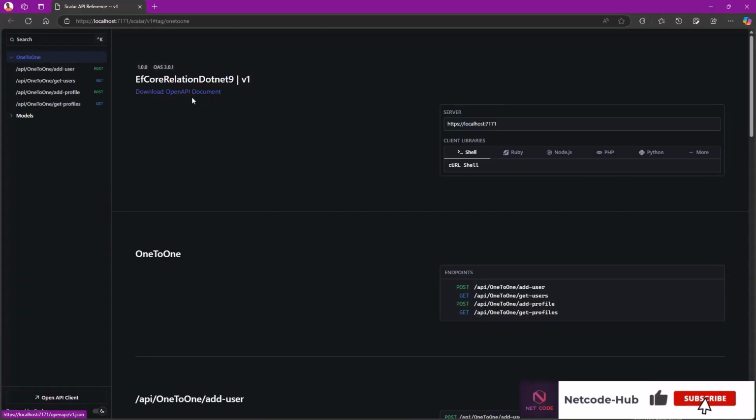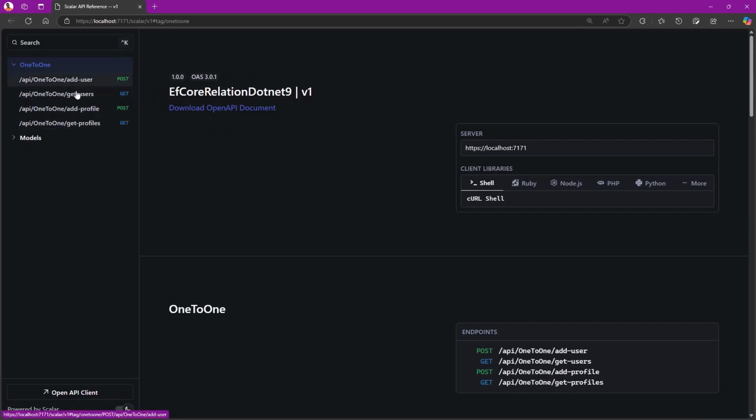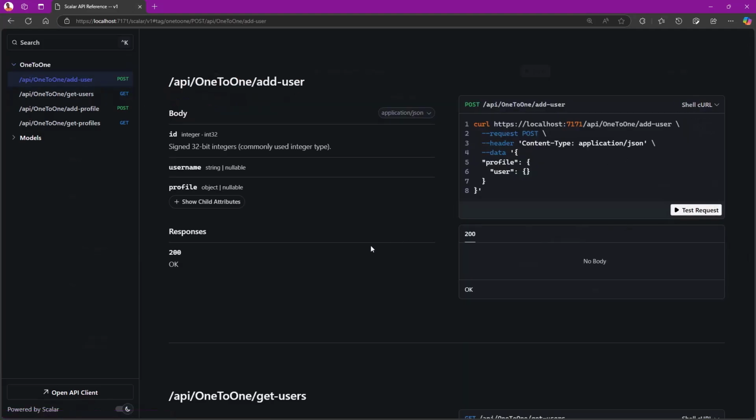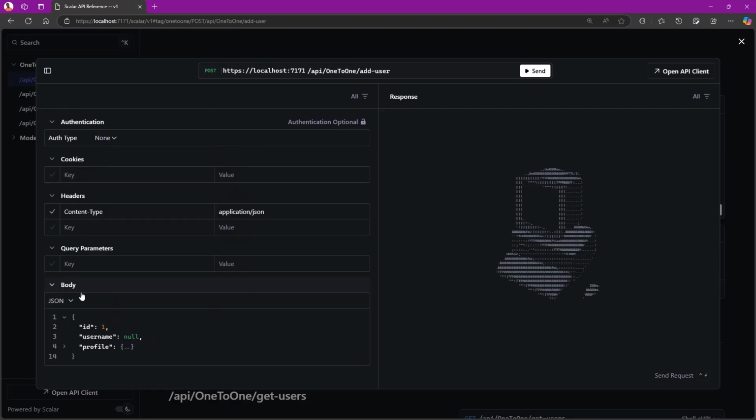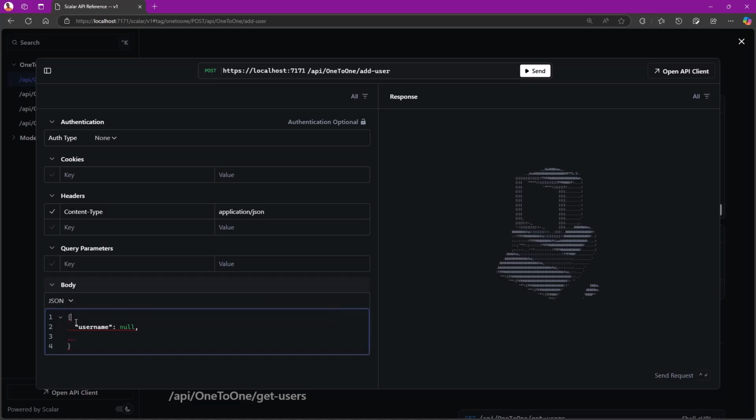So you can see that we are in here, EF Core relationships in .NET. Now when you check here, you can see we have in our endpoint our post and get, right? That is the add user, get user, add profile, get profile. Currently we have no record, so let's go and add user. So click on test request. Then here, since we made this nullable, you can decide to get rid of this profile and the ID auto-seeds. So this is going to increase by 1 as soon as we provide it. So you do not need to provide that. Let's say here the username that we want. What's the username? Let's say this is Netcode.